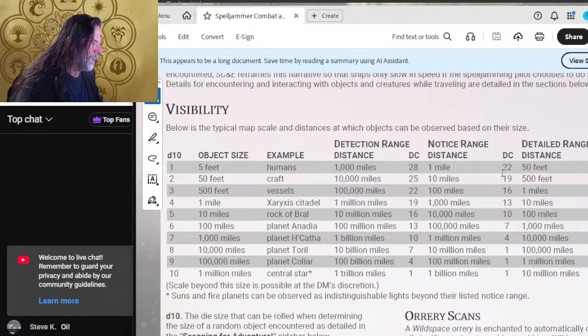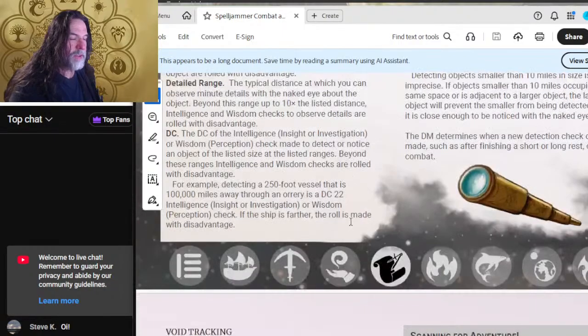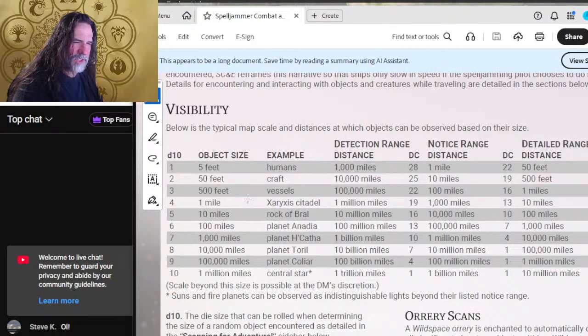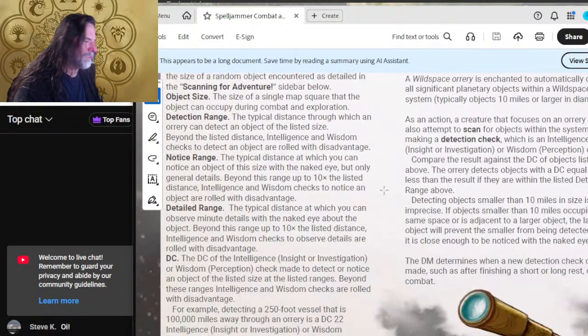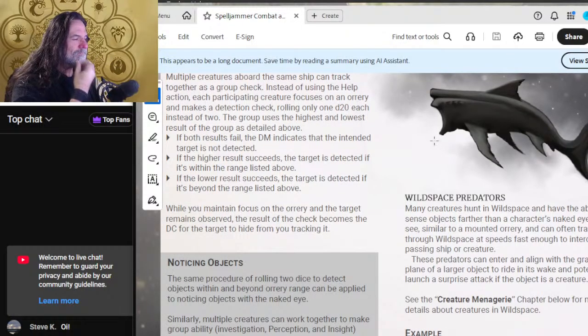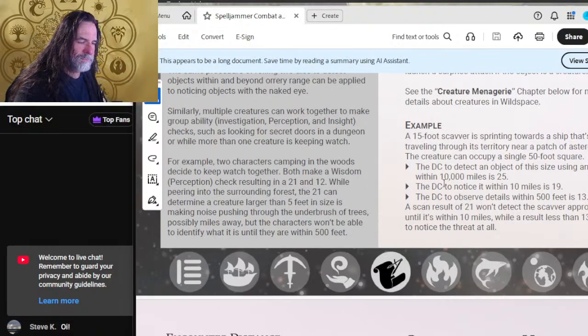We rolled a 19. We rolled a 21 as our good score, and then 500 feet. The 21 beats that. It also beats 50-foot scale, but anything that's 5 feet or larger in size, we've already picked up on it. If it's within 500 feet and larger than 5-foot scale. But the characters won't be able to identify what it is until they are within 500 feet. And again, something that's larger than 5 feet in scale is 500 feet to detect, is 500 feet to make out details. And the 21 stands because that's the better result, because it was within range. So that's noticing objects.